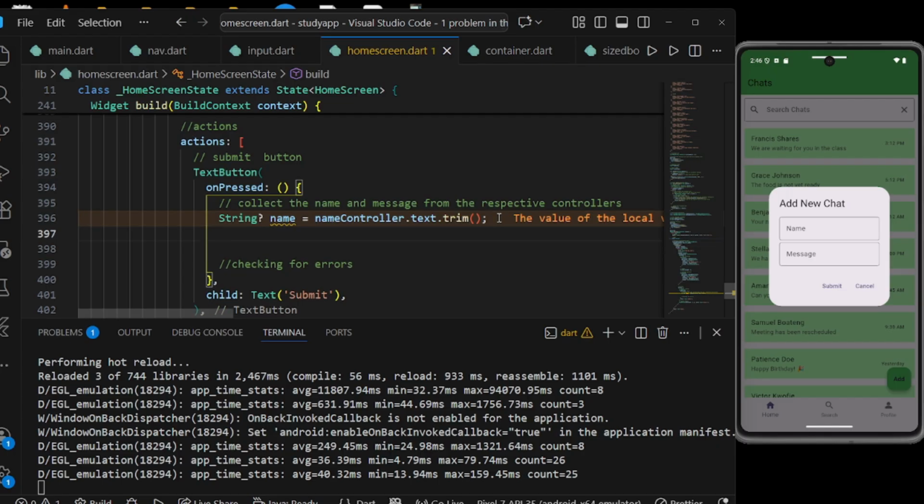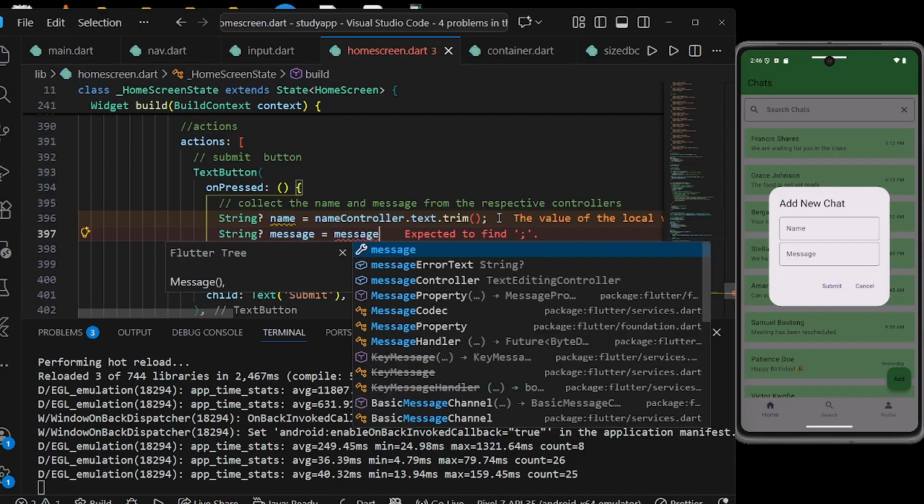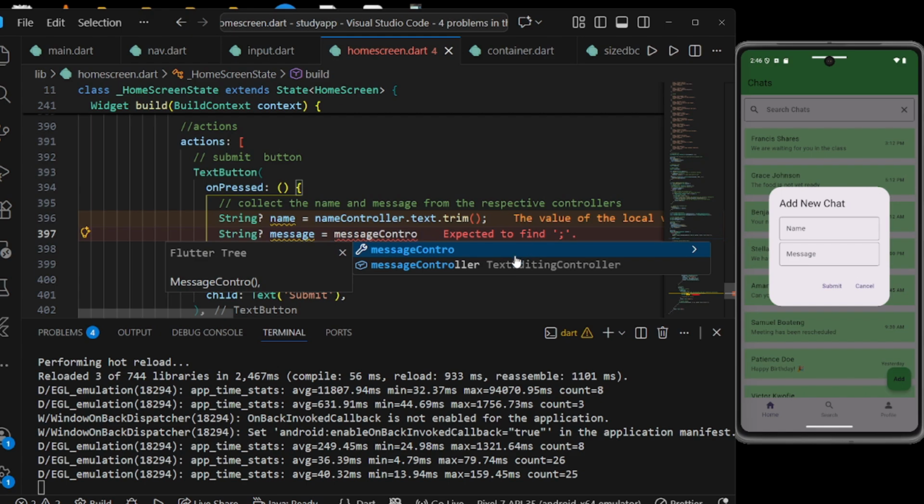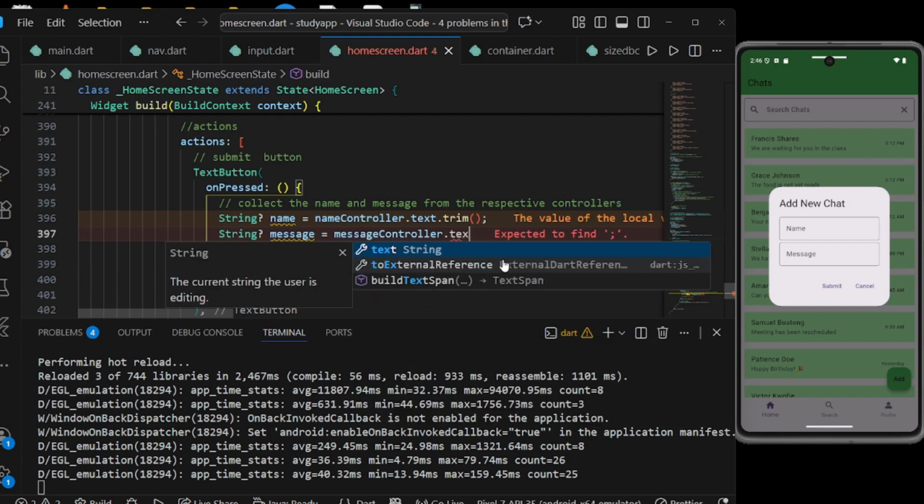Okay, the next one, we are also going to do the same for the message that we are going to collect. So message, we are going to get it from the message controller, because that's where the text has to be, dot text dot trim.